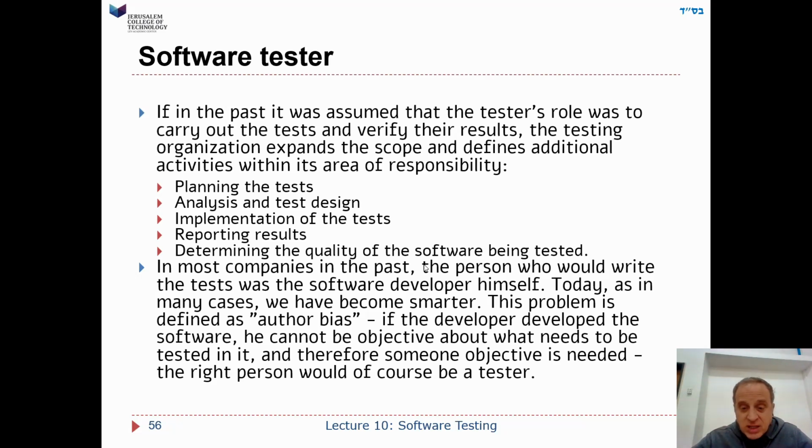And therefore, someone objective is needed. The right person would, of course, be a tester. Now, you could say, well, let another programmer write it, but then you're taking him away from valuable programming. So we have another class of workers who are testers, who are supposed to think about the software from an outside perspective.